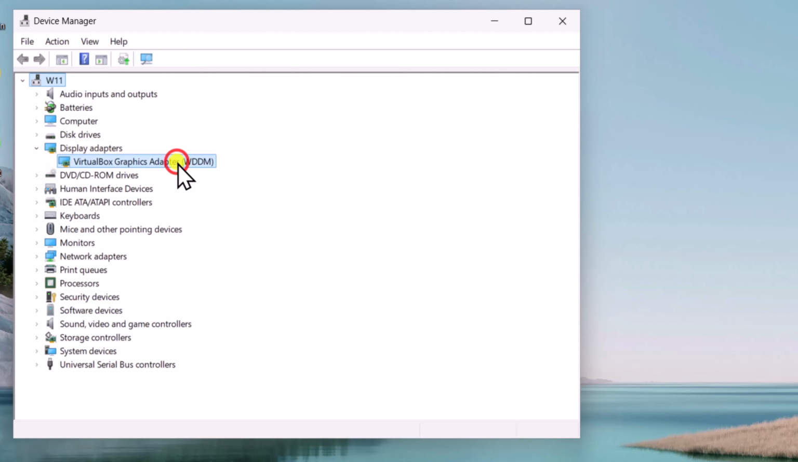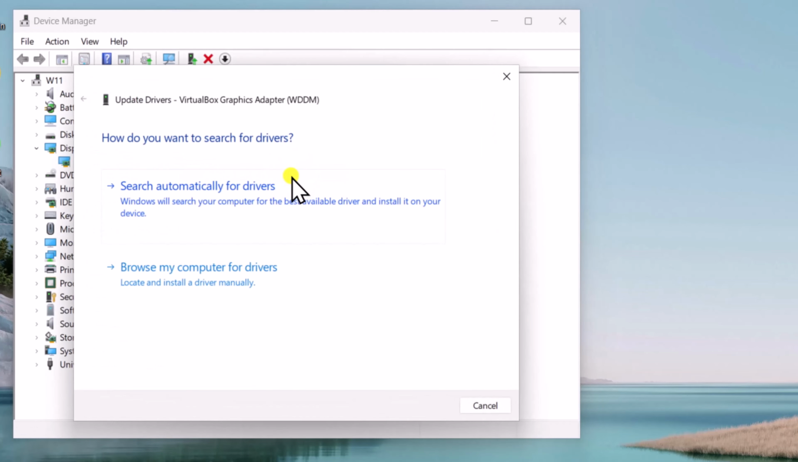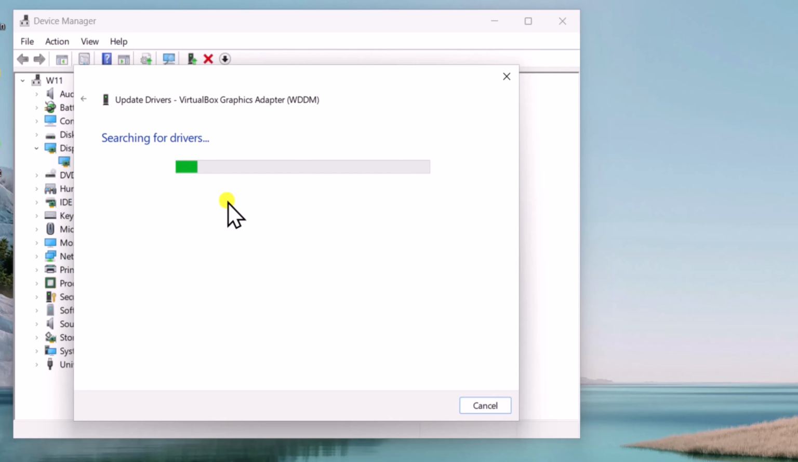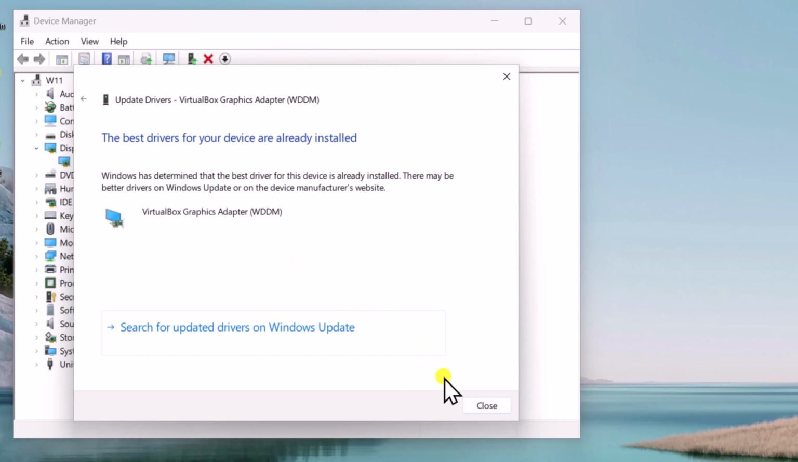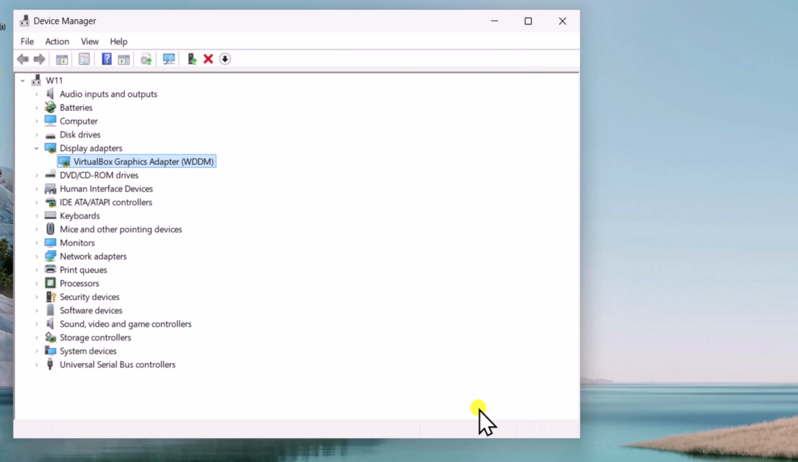Right-click your display driver and choose Update Driver. Select Search automatically for drivers. Now, click on Close. If updating doesn't help, consider uninstalling the driver.